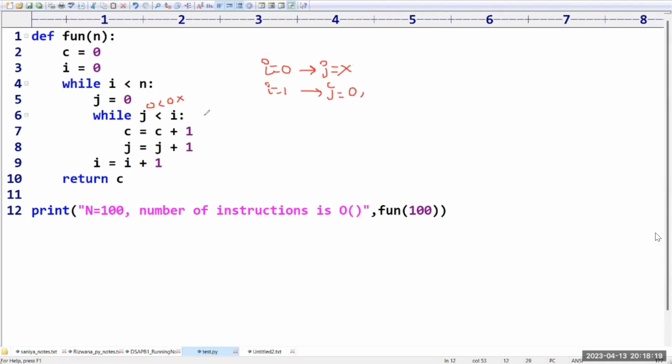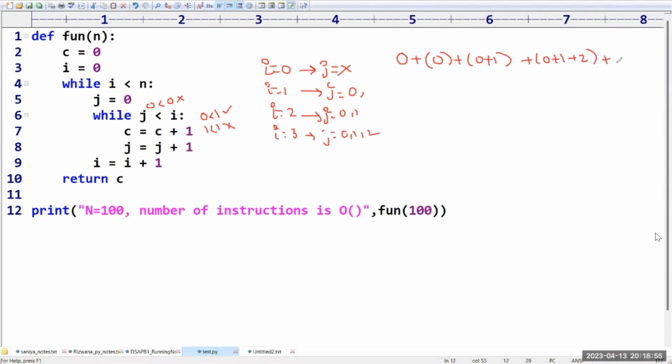Since i value is 1, the condition 0 less than 1 is satisfied, but 1 less than 1 is not satisfied. When i is equal to 2, your j value will become 0 and 1. When i is equal to 3, your j value will become 0, 1, and then 2. So I am writing it as an arithmetic series: first 0, plus 0 plus 1, plus 0 plus 1 plus 2, and so on. This is nothing but an arithmetic series.